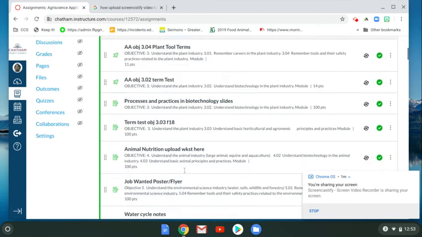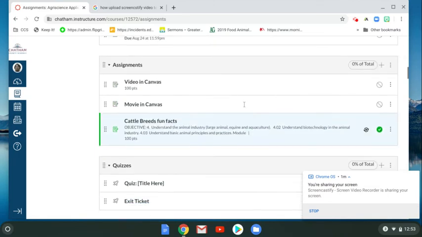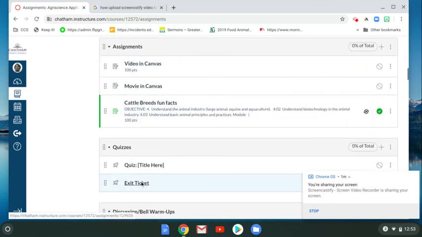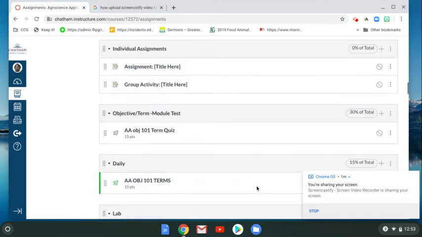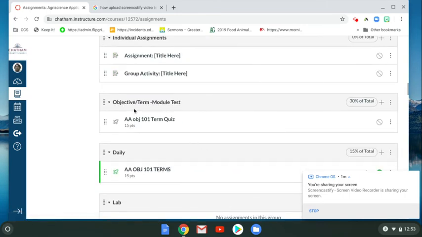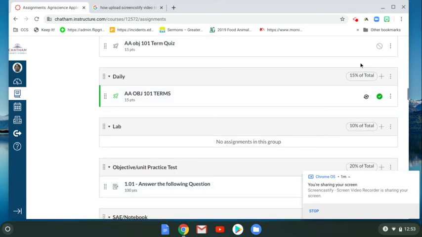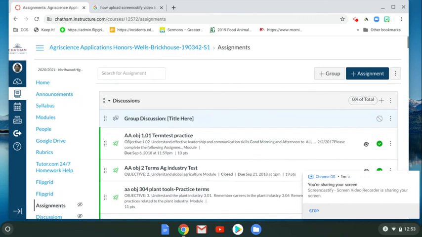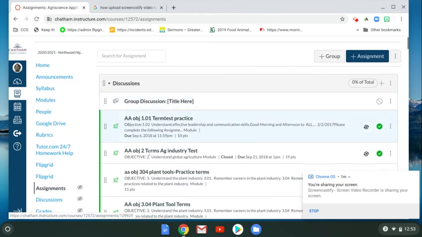Like discussion would be worth so much. Assignments would be worth so much. Quizzes would be worth so much. My bell warm-ups, and anytime I have some type of objective or term tests, daily assignments, labs, they all have a percentage number. And so if I was using the Canvas grade book, it would take that into account before it uploaded to PowerSchool. So that right there is what's under the assignments page.